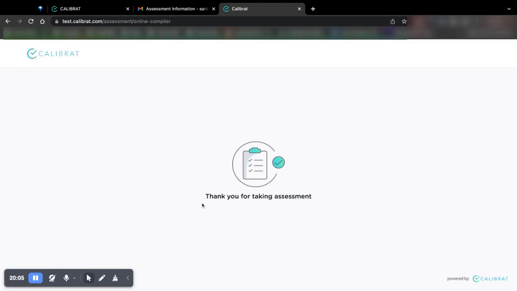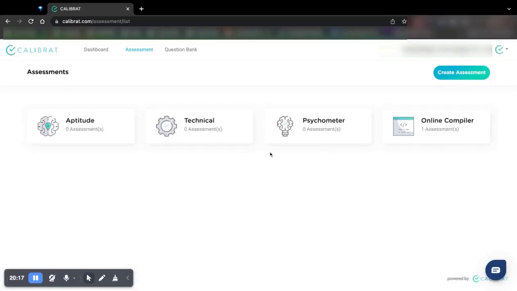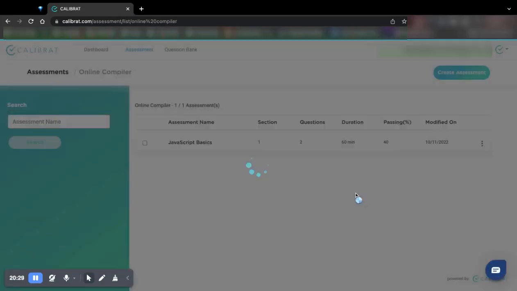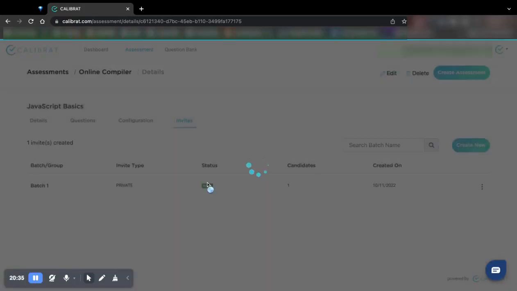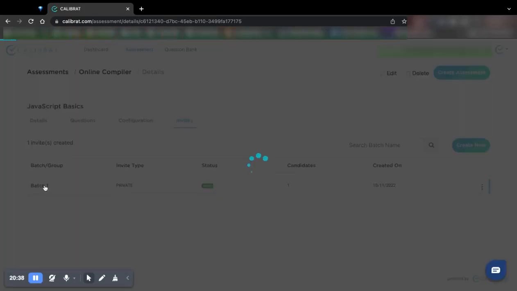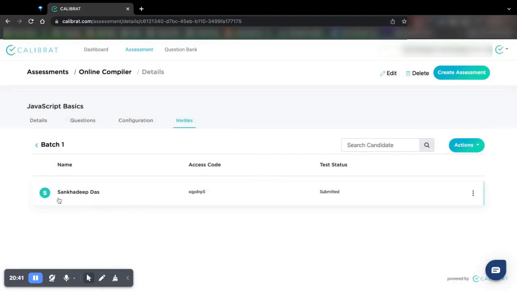Now let's go back to the admin part and see how we can check this candidate's status. Okay, now we are back at our admin portal, where we are looking at the candidate's attempt details. Again, I'm clicking on this online compiler. It shows the configured assessment. Click on this, go to invites. This is the badge. As soon as you click on this badge, we can see this candidate has submitted his attempt.